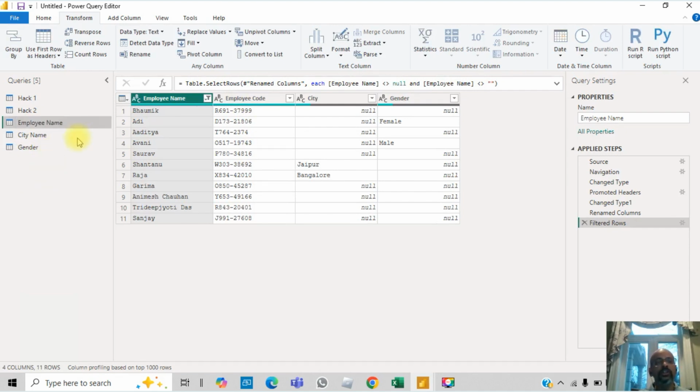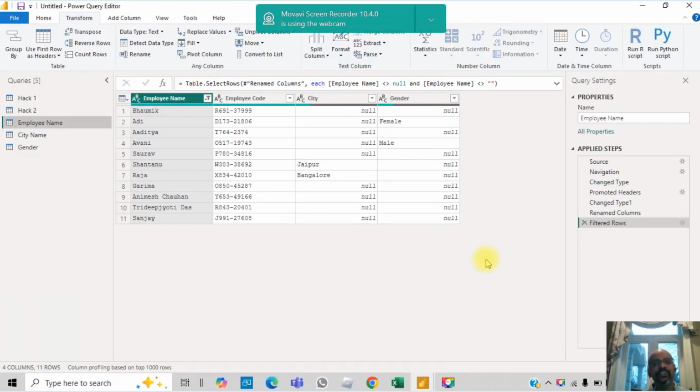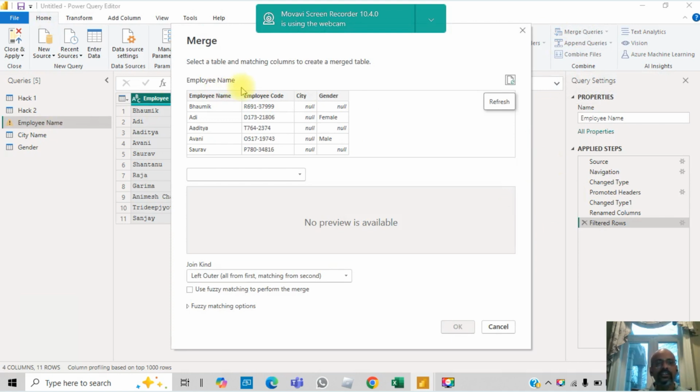Let's do that. So how to connect the tables? We have seen it before. I hope you can recollect. Yes, you guessed it right. We are going to use a merge query to combine all these three tables which we have just created. So Home, we are going to use merge query, and we are going to take this employee name table which already has the employee name and employee code.